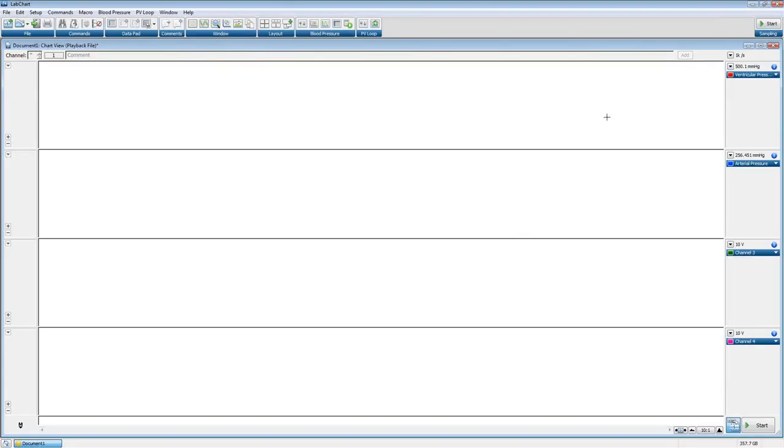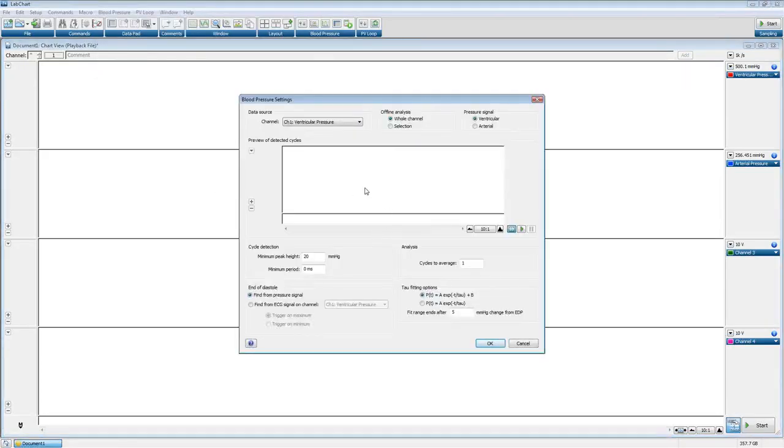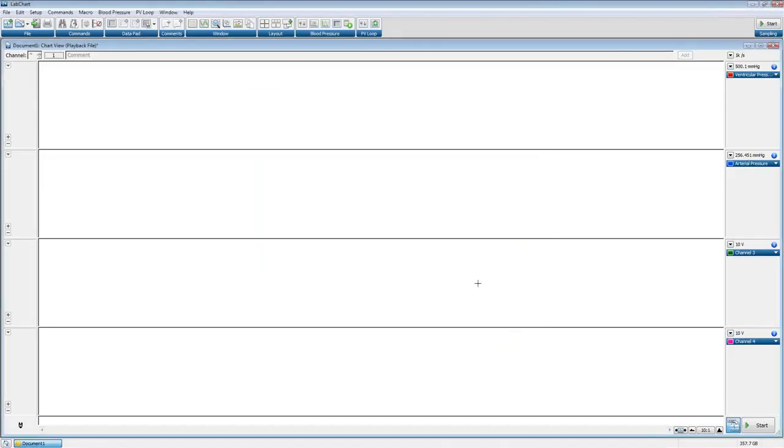So if I go ahead here, I'm going to go ahead and set up blood pressure settings. I don't have any data in here, but we'll just use the default settings for blood pressure. We'll do whole channel analysis. That's okay. But one of the first things I want to do, if I want to analyze while I'm recording, I'm going to go blood pressure and tell LabChart that. So we want to go to this option right here. Make sure it's checked. Analyze while sampling.